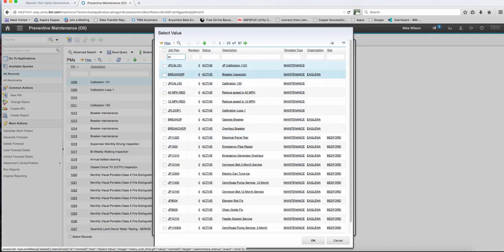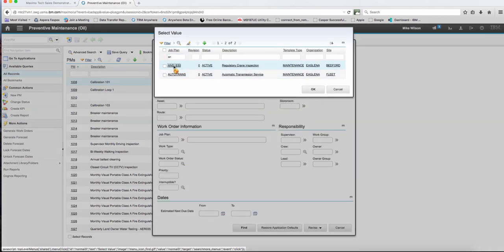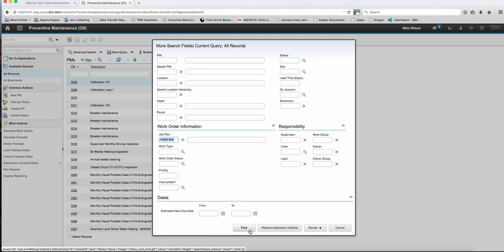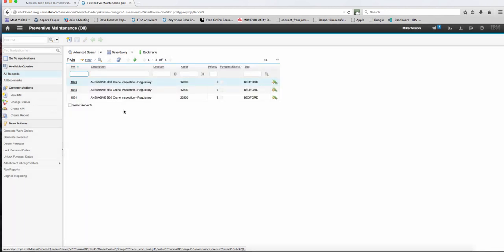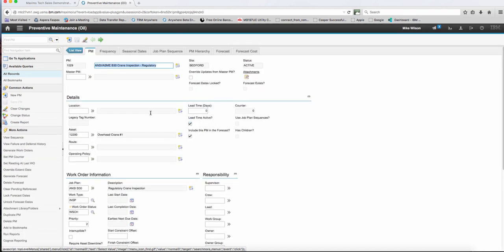I'm going to search for all PMs that are calling that job plan. So it was the ANSI B30, and I do a find, and it tells me that there are 3 different PMs set up in the system to trigger at some frequency for me to do regulatory inspections on cranes. It looks like the definition of the regulation is all the same, but they're affecting 3 different assets within my environment. So I'll bring up the first one, 1029.